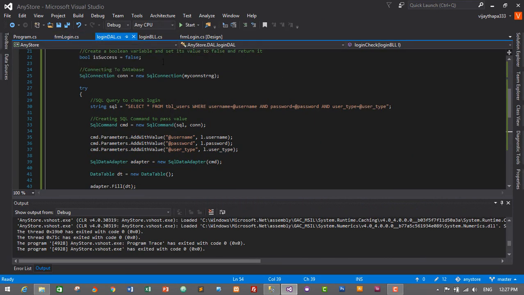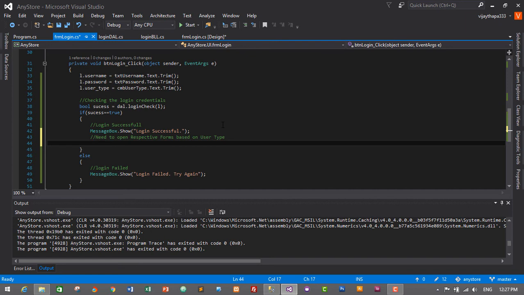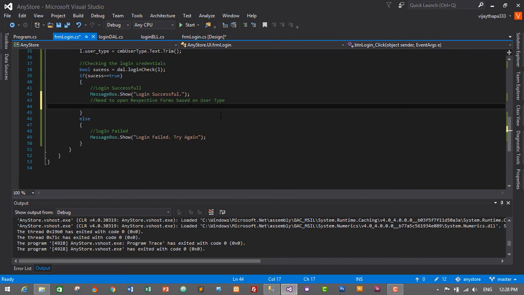Now go to form login.cs. So here, when login is successful, we need to open respective forms based on user type. So let's use switch case statement. We haven't used switch case statement yet, so it will be a new thing to learn. I'll use switch case statement to select either admin form or user form.